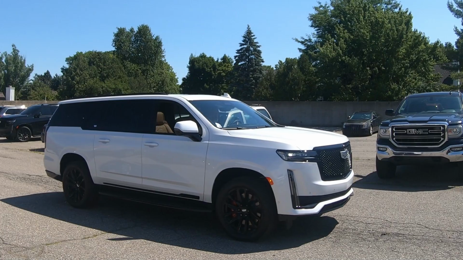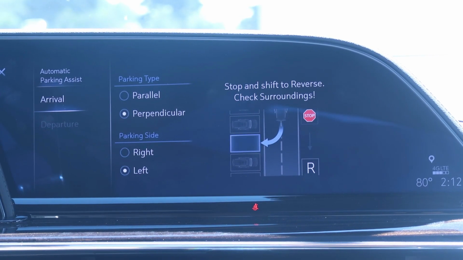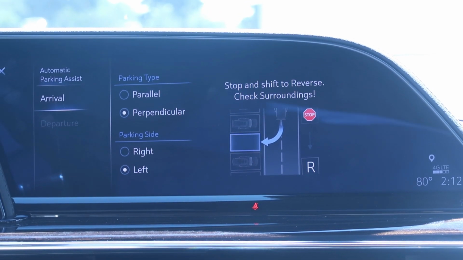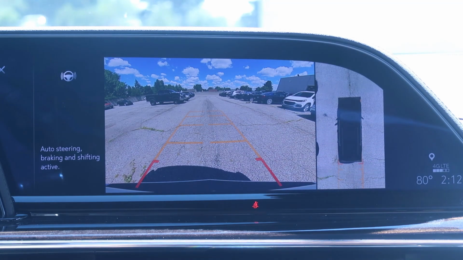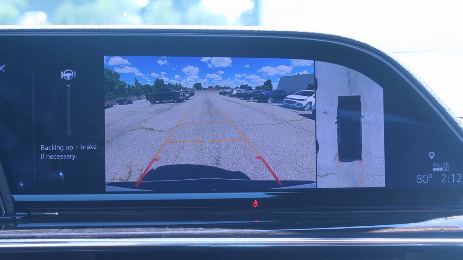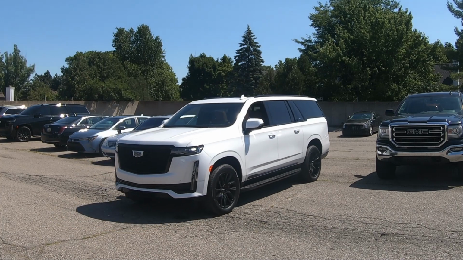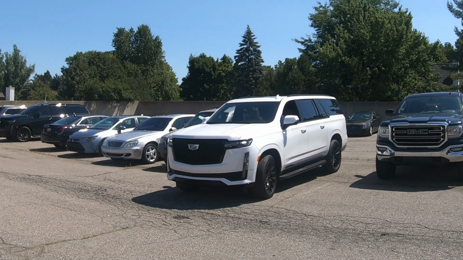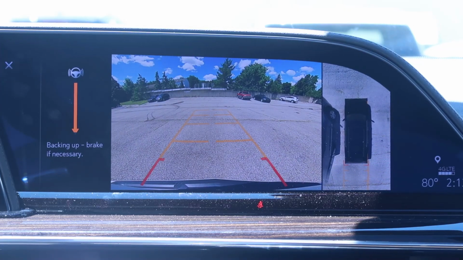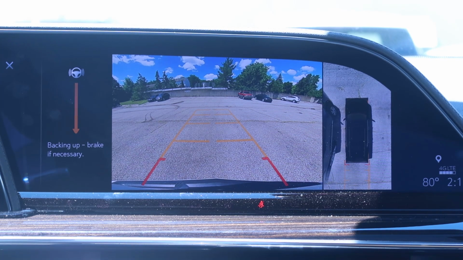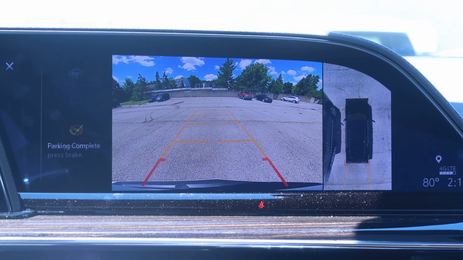When an available space is found, you will be notified to shift into reverse and lift your foot off the brake. The vehicle cameras will guide it into the parking spot and will shift between drive and reverse as necessary to move your vehicle into position. Remain in the vehicle and monitor so you can take over if necessary. Once complete, it will shift the car into park automatically. The reverse can also be done when you are ready to exit a parallel parking spot.